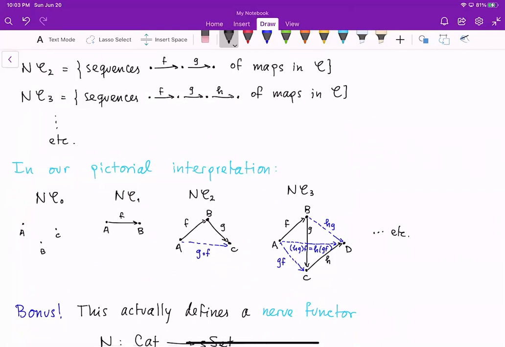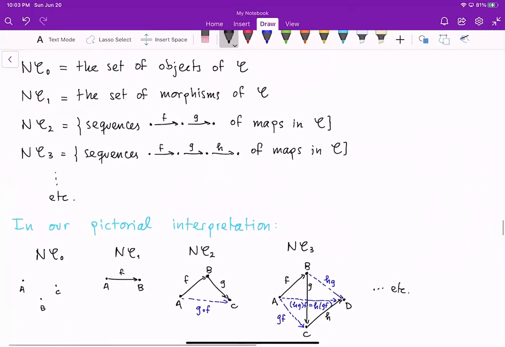So first of all, how do we interpret these as n-dimensional triangles? Remember, we said that's something that we always want to do. Well, for NC0, which are the objects of C, we want to see these as vertices, which is really easy. Just picture the objects as points, which you see as vertices, right? For NC1, we want to see a morphism in C as an interval. Again, that's really easy. It's pretty much how we draw morphisms anyway.